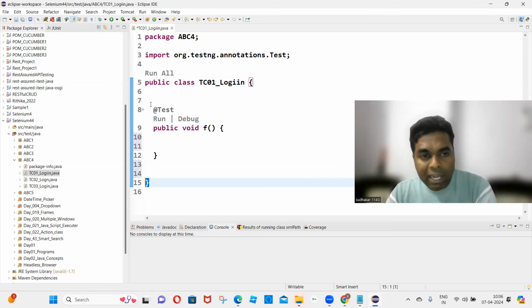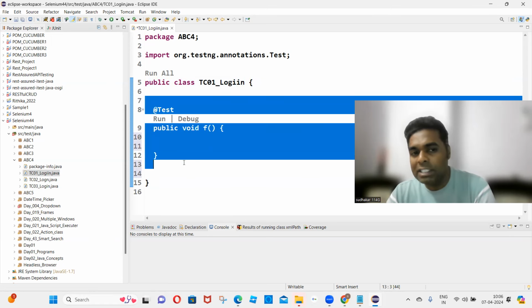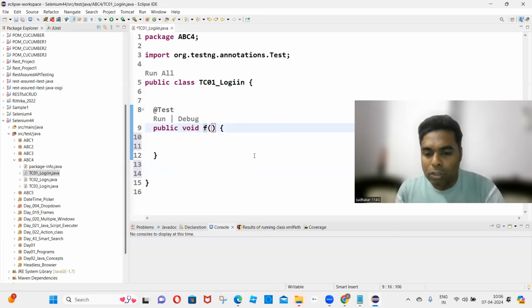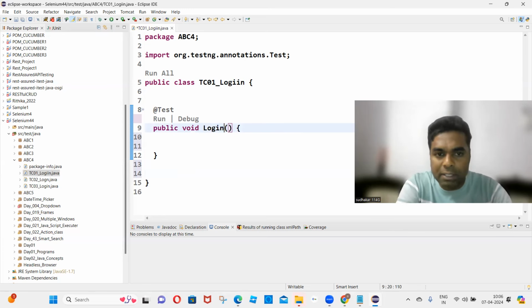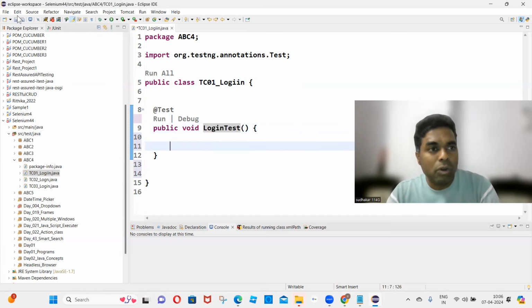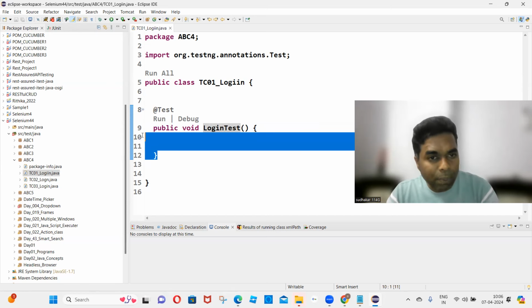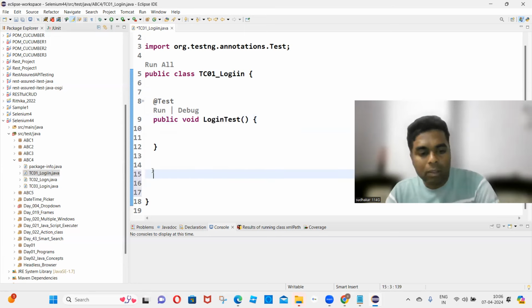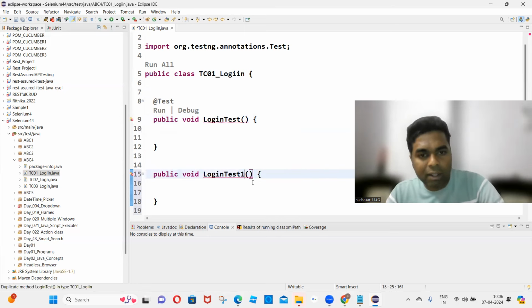Inside a class, this section we can call a method or function. See, public void f means function or method. I can change it to login test. So instead of f, I renamed it as login test. In a class, we can write n number of methods. I'm copying this one, Control C, Control V, login test 1. This method is another method.